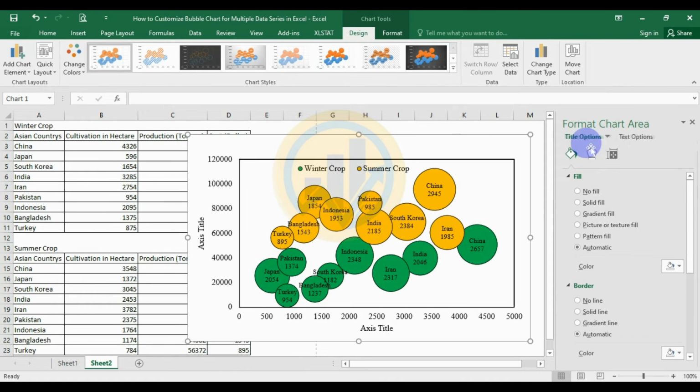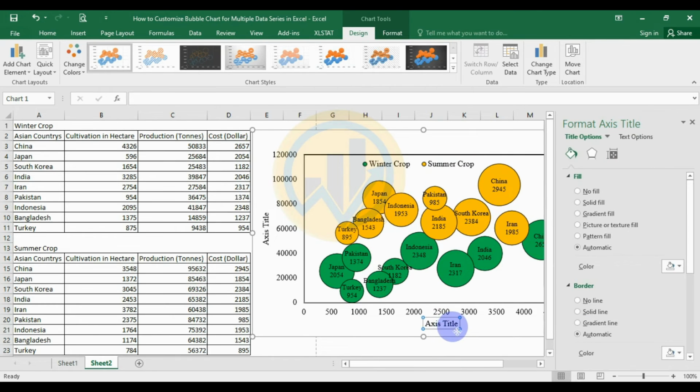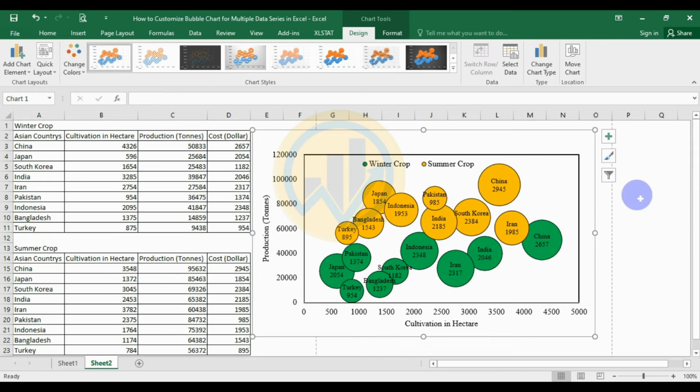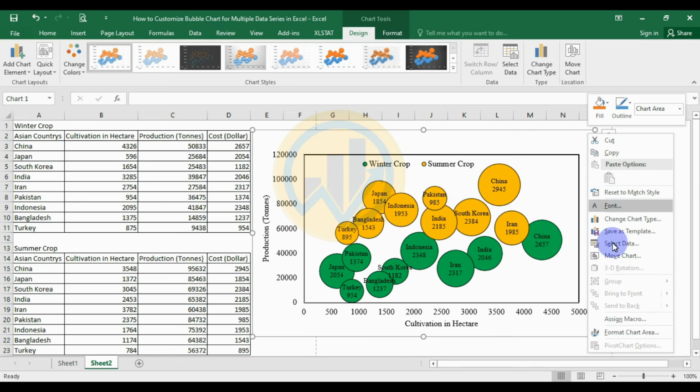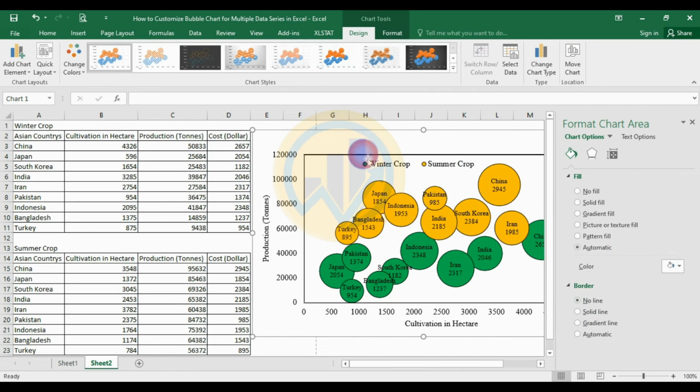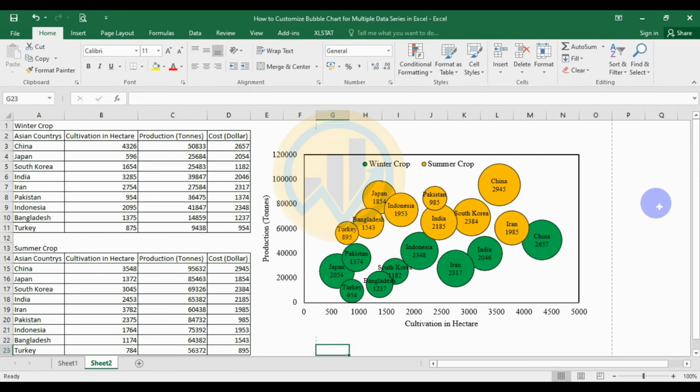Then add the X axis title, cultivation in hectare, and the Y axis title, production in tons. Then right click Format Data Series and choose no border. This is the customized bubble chart with multiple data series.